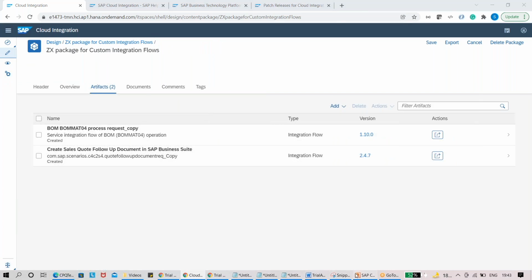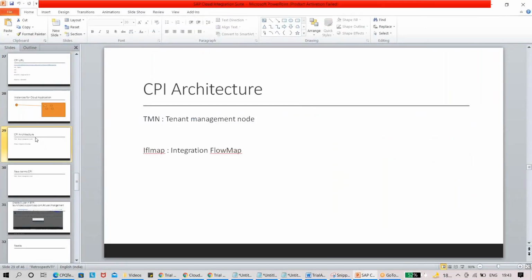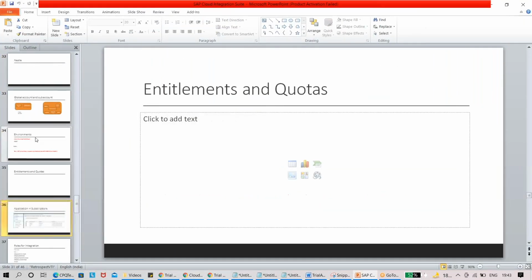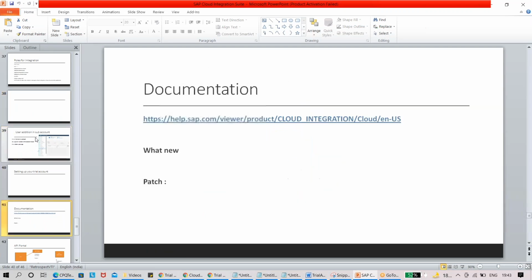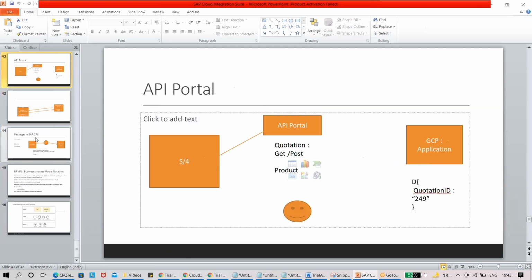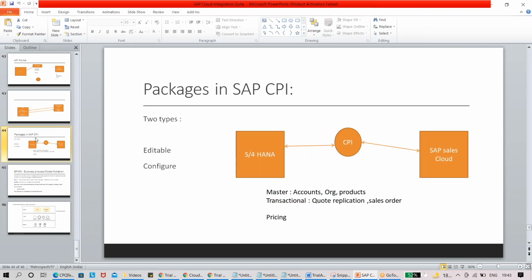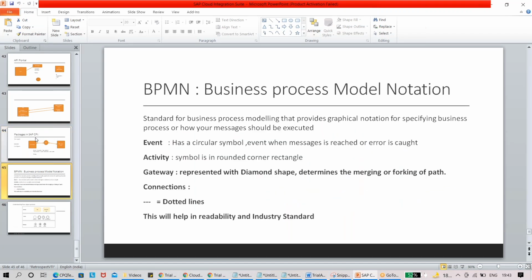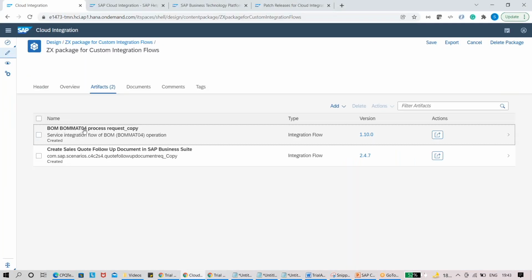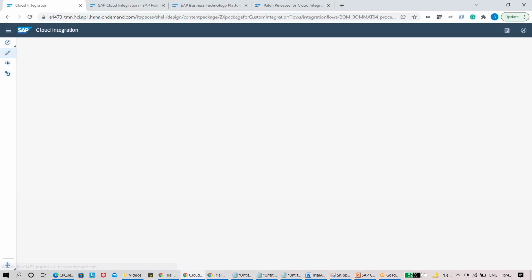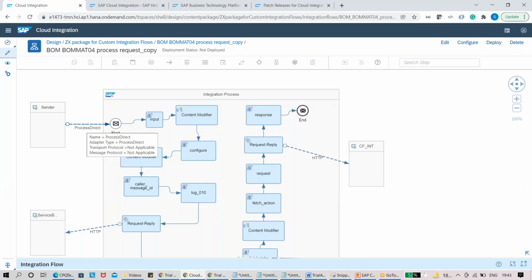After that, what we discussed was the API portal and different things. This is on packages, and I think this was an important part. Whenever we have to design your iFlow, it might be a process, but I think it is always a process for your data replication.